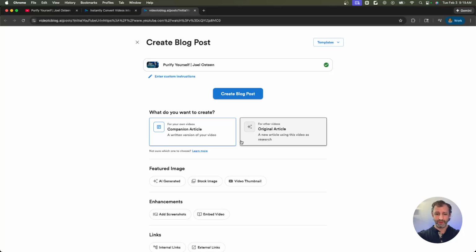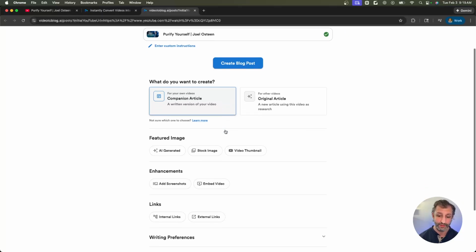And now it's going to ask me a few questions. So it's going to say, hey, what kind of article do I want to create? In this case, we're going to stick with a companion article. This is what you choose if you are creating an article to go along with your own video. This other option is mainly for if you want to use this video as research and create an original article. But in this case, I'm going to pretend like this is my sermon and I want a blog post to go along with the video.